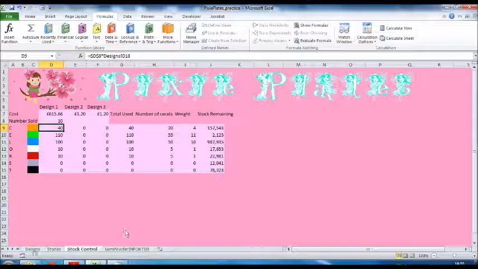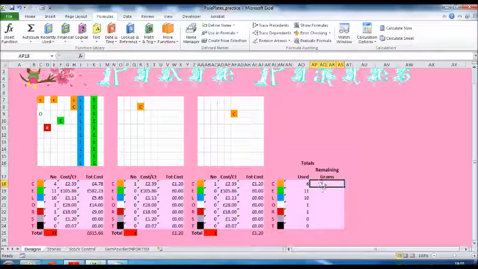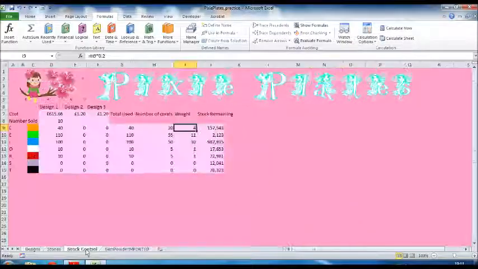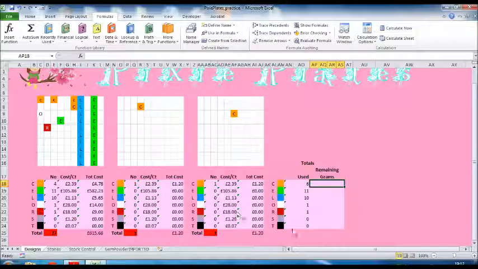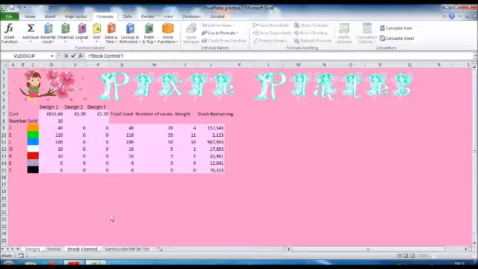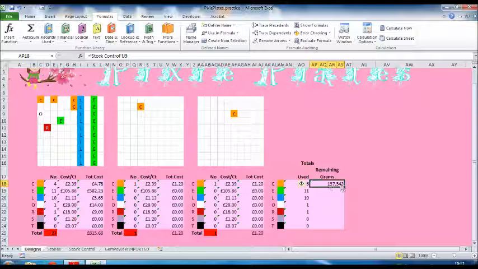And then the last thing we need to do is back in our designs, we've still got this empty cell here, which is our remaining grams. Now this is likely to be the value from our stock control, so that as you're creating your designs you can see how much powder you've got left. So the formula for the remaining grams is simply going to be the same value as the stock remaining on this. And in this I can just drag down.